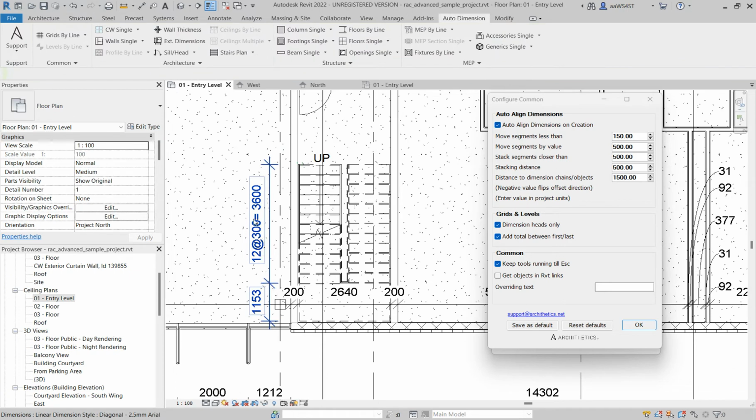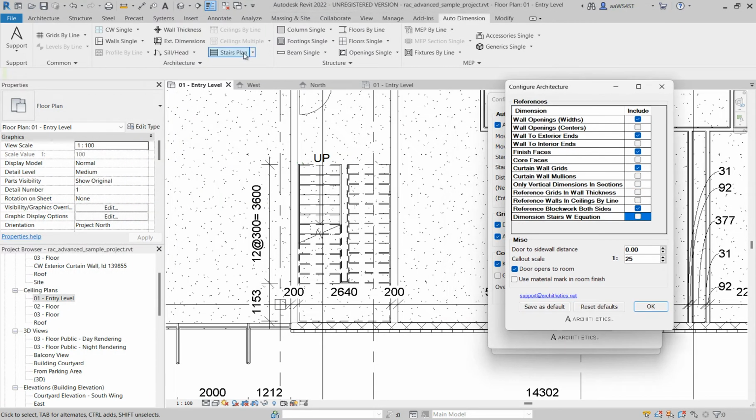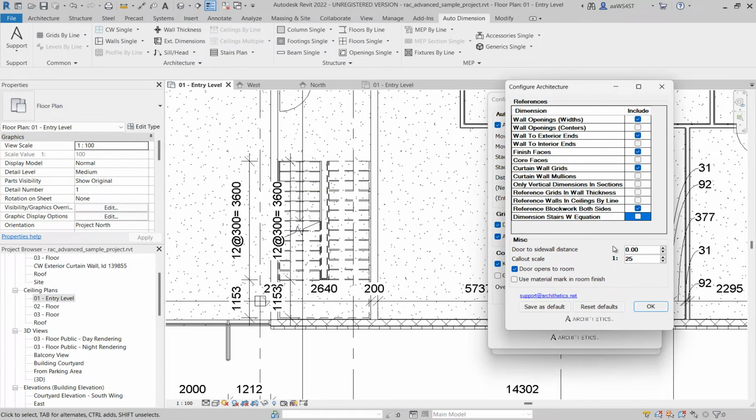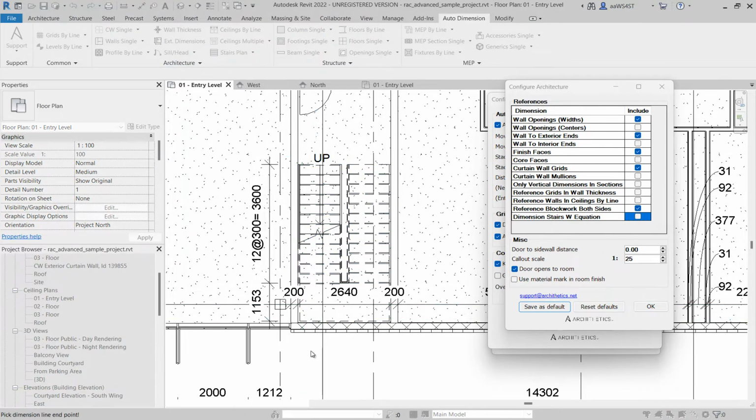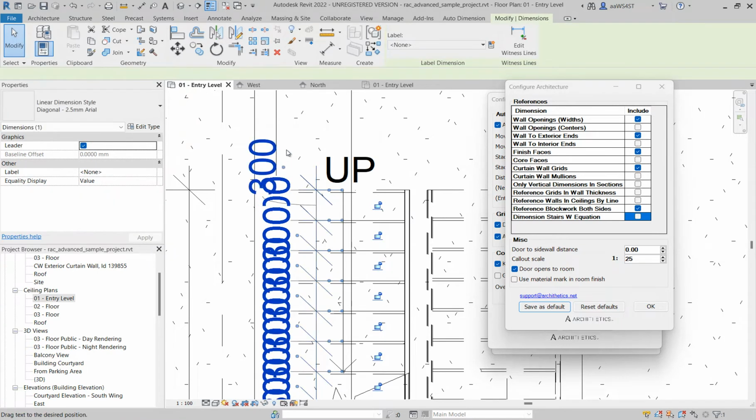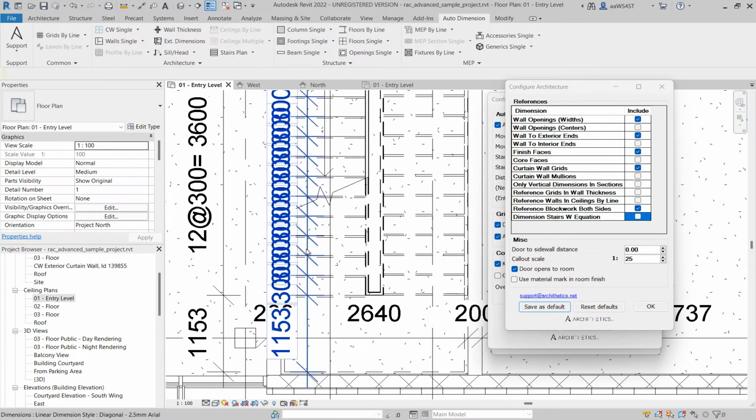You can control whether to dimension the stair using a formula like this: number of treads and length for each tread equals total value. You can also choose to dimension every tread by unchecking dimension stairs with equation here. This time, if I run the tool again, I will get the dimension for each tread inside the dimension line.